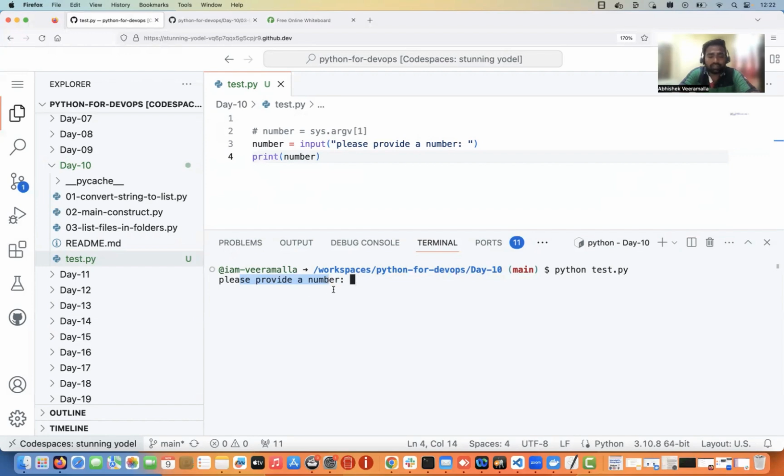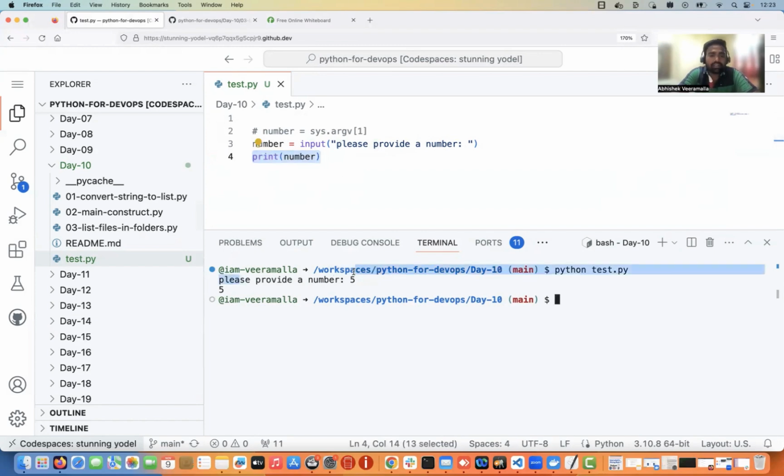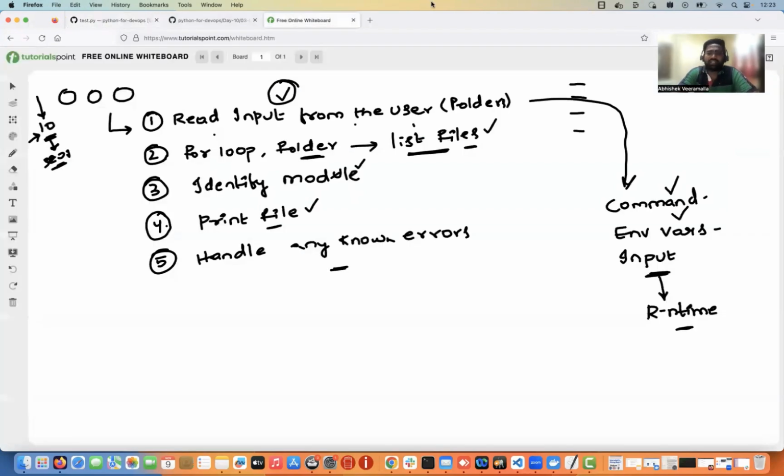Now as soon as user provides number as 5, because you have a print statement here called print number, so I provided number, and as soon as I execute, the program prints 5 on the terminal. Now why did it print? Because at the line number 4 you said print of number, right? So what is happening here? You are taking input from the user at the runtime, and this is another way of taking the input.